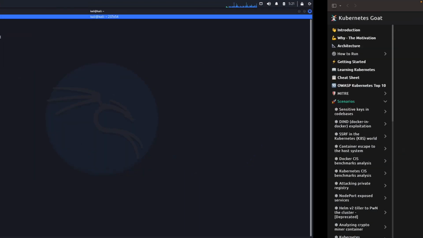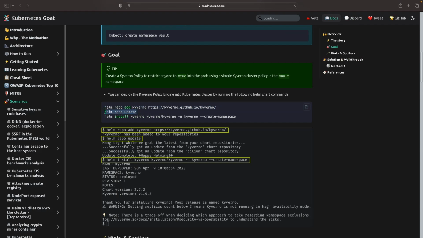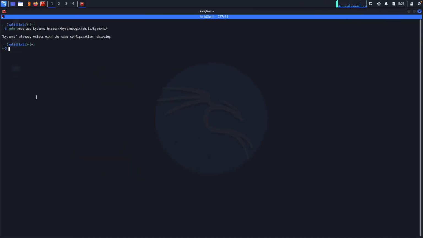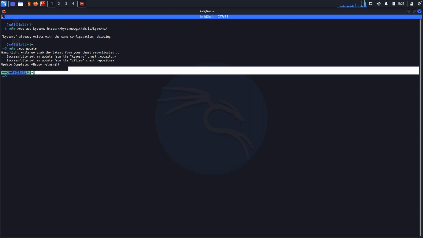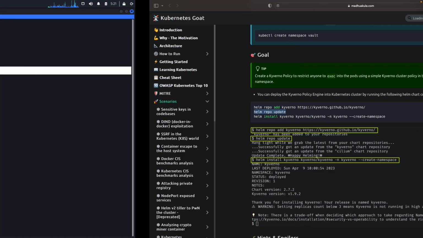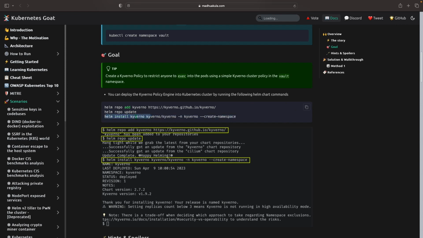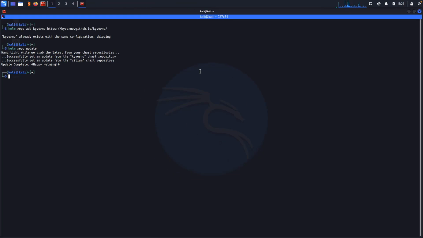Yours won't take that long. Now we can do a helm repo update, and this will just update the repo to see if there are any new updates. Here it's updated, and now we can go on and install Kyverno using the Kyverno release name and then the namespace, which will create the namespace. So we can copy this, go in here and paste that in, and now this will take a while, so just wait for that.